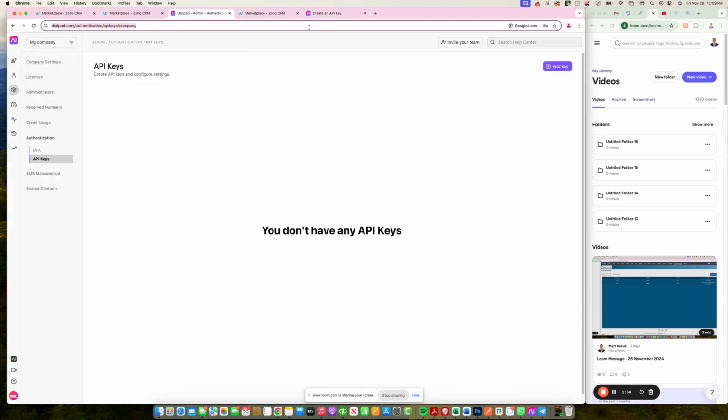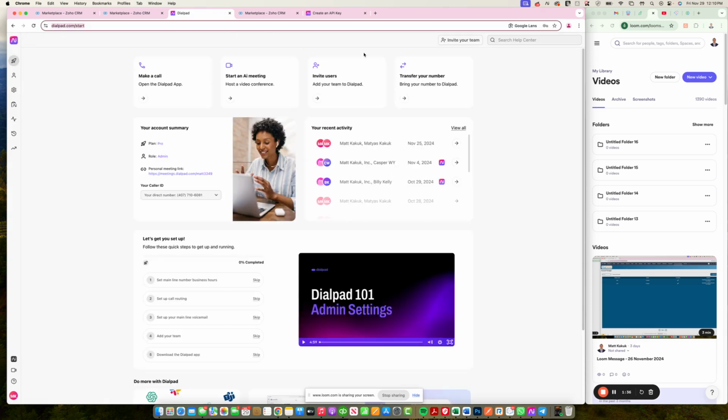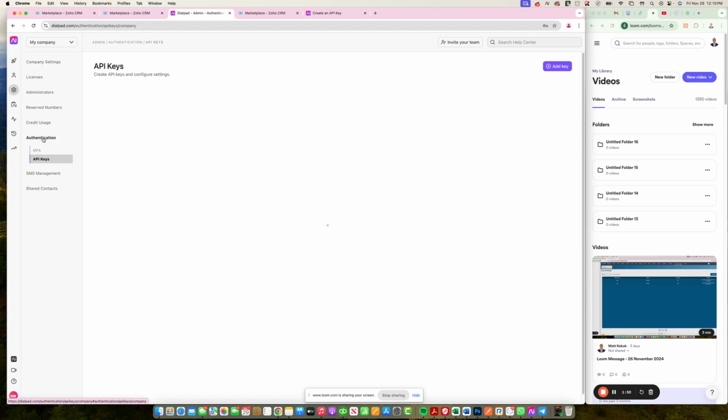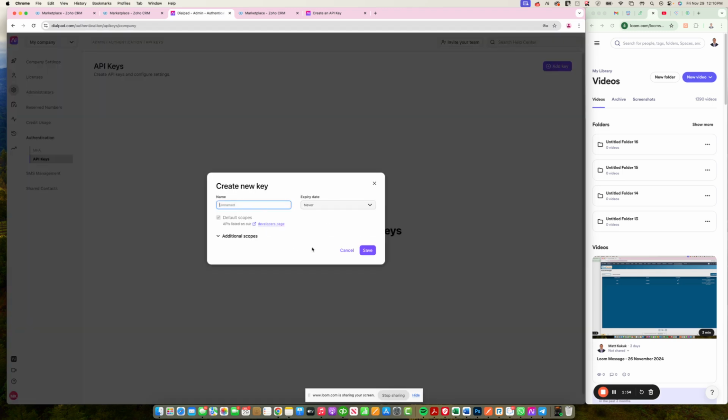So when you log into your Dialpad account, go over to admin settings, select the My Company dropdown and actually click on My Company. Then you go to this page and click on authentication and add a key. Leave everything the same. Expiry date should be never. Give it any name that you would recognize and click save.